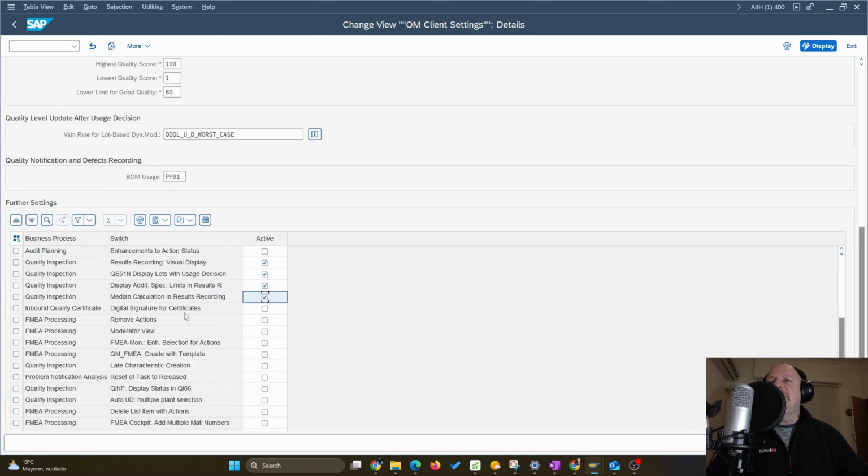Inbound certificate for digital, yes, we need the digital signature for certificates because we're going to use that in a video for that functionality. Then we have the late characteristic creation. Maybe this is not necessary, but let's activate this so we can take a look at some examples. Basically, if you are adding a characteristic to the inspection plan, but you already have an inspection lot, this way you can still process the new master inspection characteristic that you added.